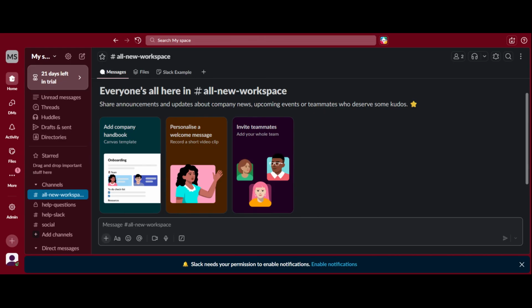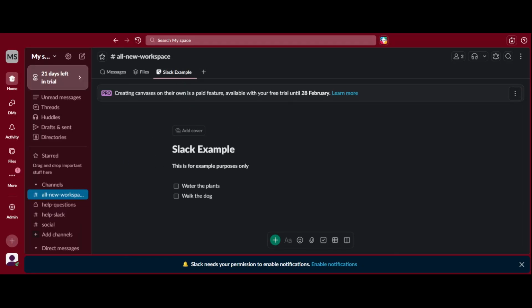First, open Slack and navigate to the workspace where you want to create your checklist. This could be a channel, a direct message, or a Slack canvas. For this example, we'll be using a canvas, since it's one of the best places to store shared checklists and documentation.